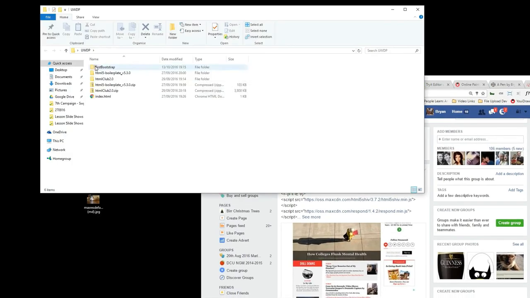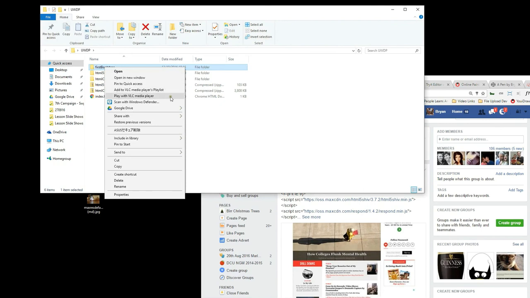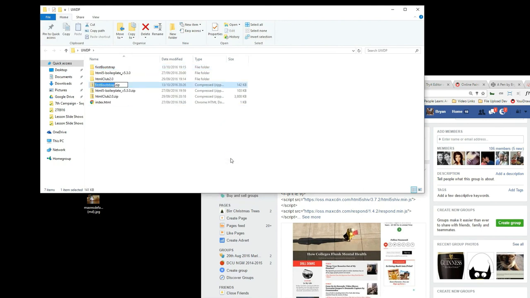Let's just get in here. Let me zip up my first Bootstrap file. Compress, send to a compressed zip folder.